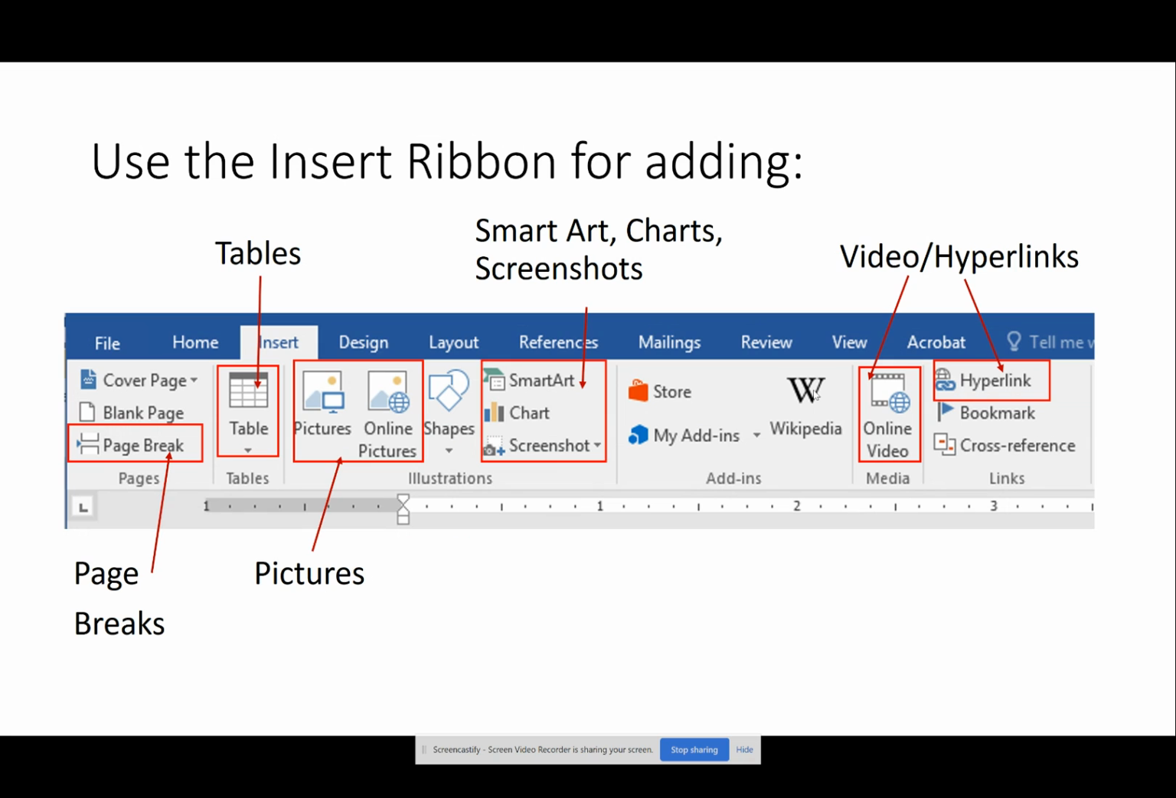So on your insert tab, you'll be using the page break button. So this lets you create an extra page, or on your keyboard, you can do Control Enter, which gives you extra pages as well. So this week you'll also be working on tables, inserting a table, inserting pictures or pictures from online, Smart Art and screenshots, and a chart.